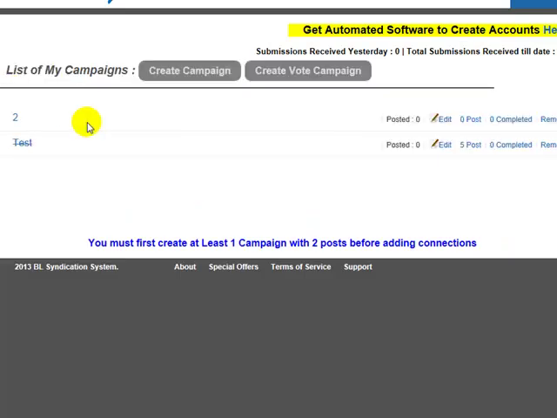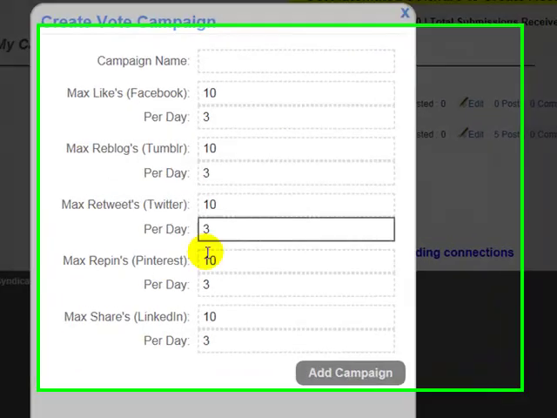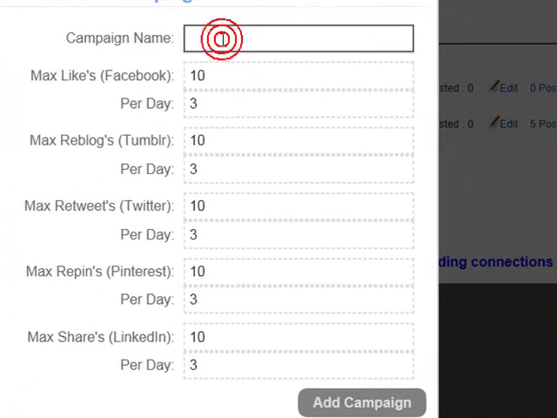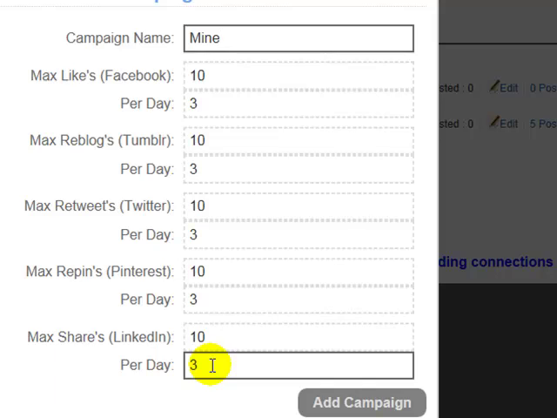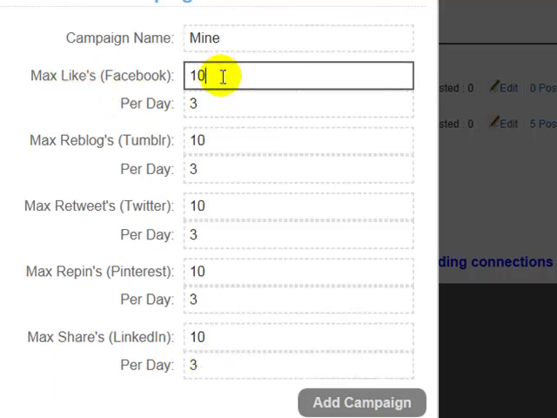With My Campaigns, guys, with the create vote campaign, let me show you how this works. Now I'm going to call this, for example, mine. What this asks you is it allows you settings for every single one. So for Facebook likes, what's the max likes that you want to receive? At the moment, we've got a limit on this, guys, which is 30. You can't receive more than 30 likes on any one of your URLs.